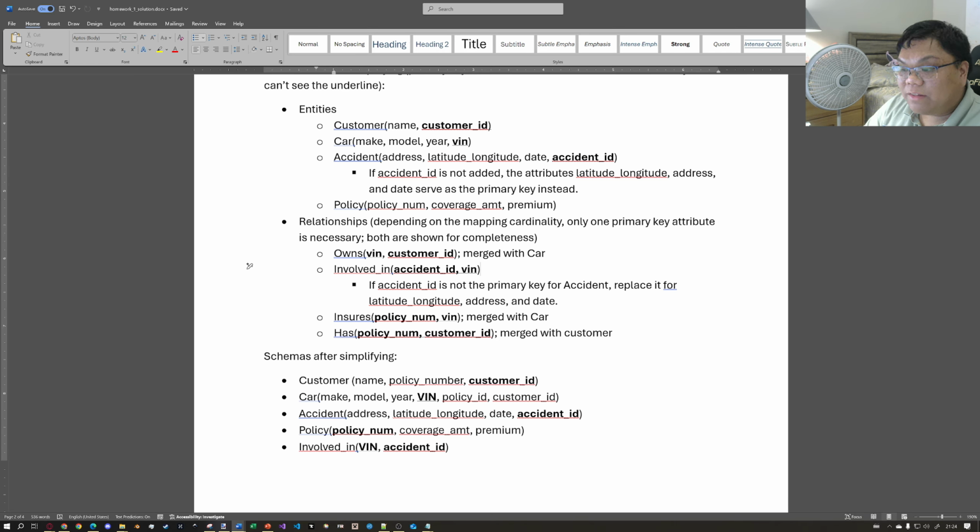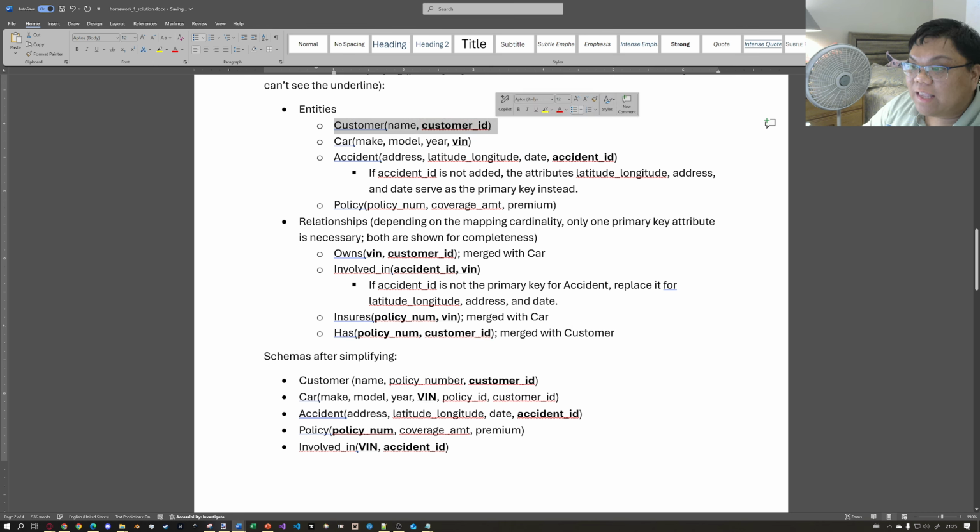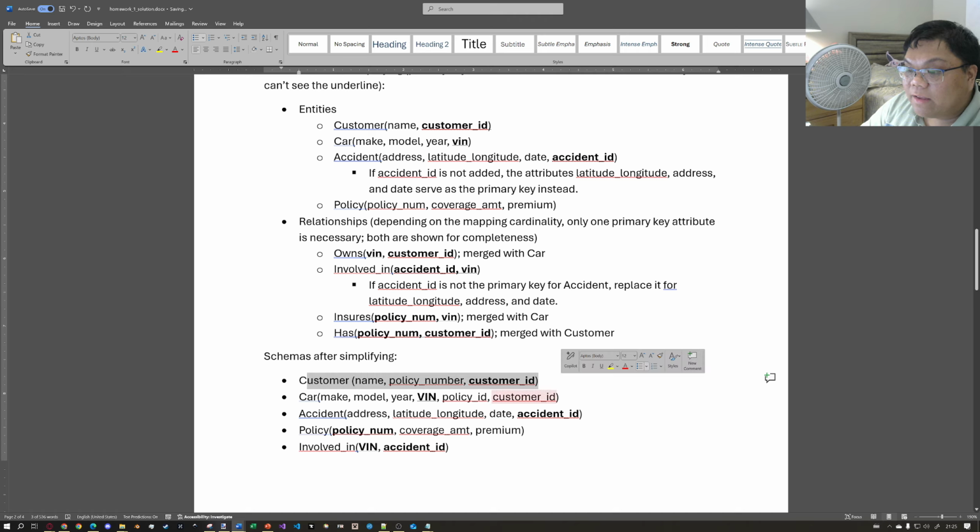So to denote that a customer has a policy, in the customer table, we can add an extra attribute, policy number. So initially, the customer had the attributes name and customer ID. We can just merge the has relationship with the customer, and we can just use that one schema to denote that a customer has a policy number.